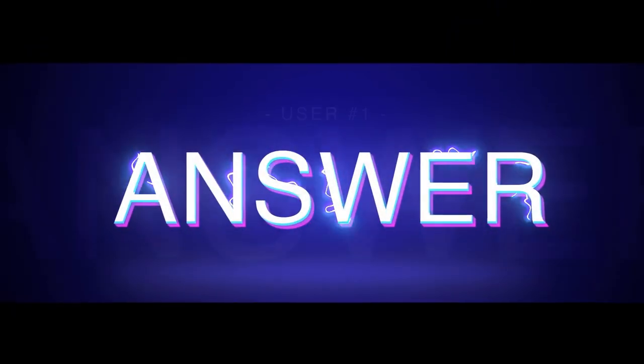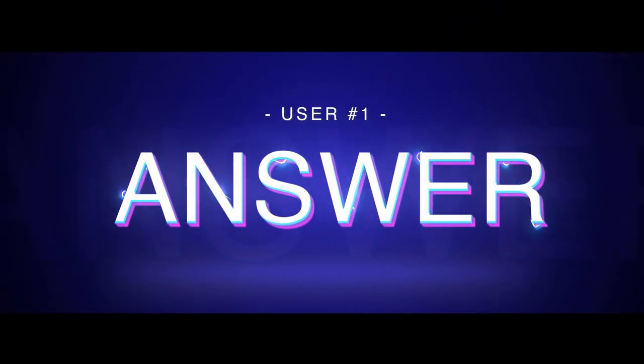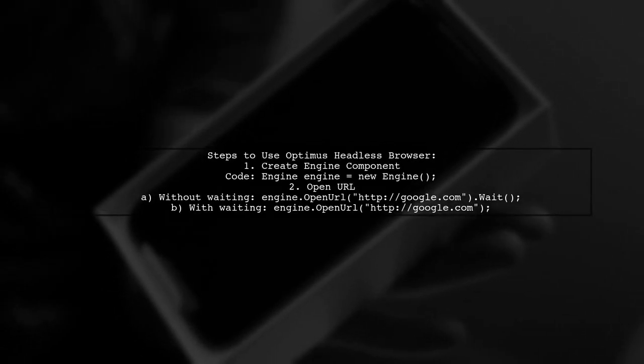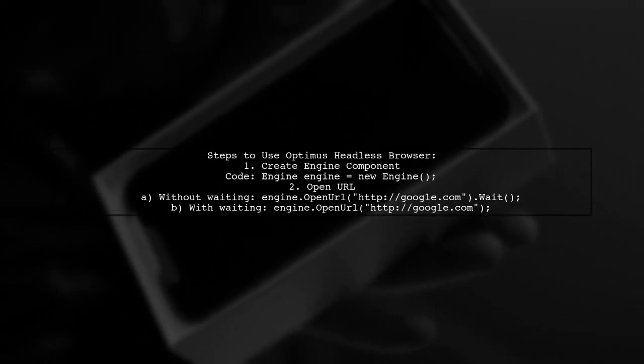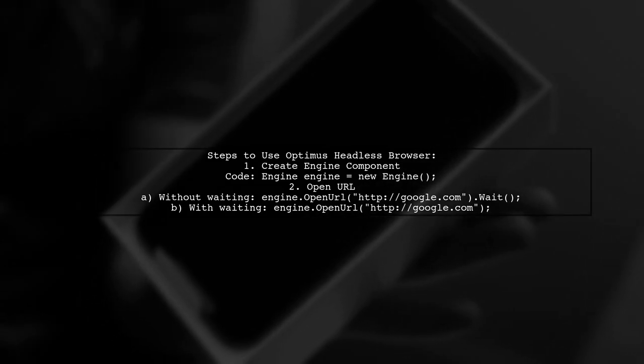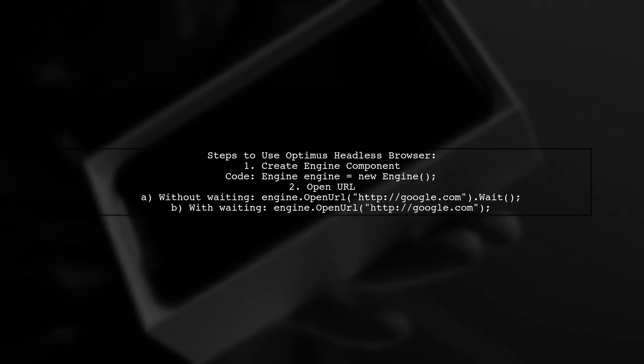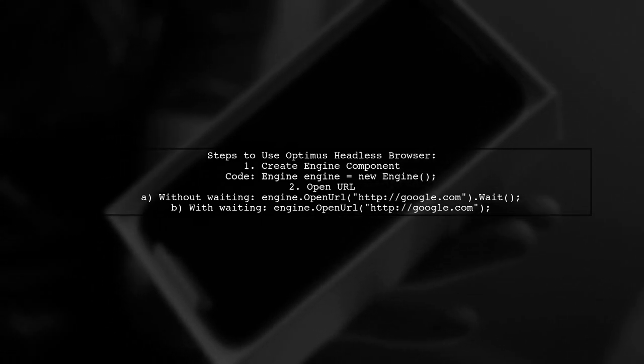Let's now look at a user-suggested answer. To use the Optimus Headless Browser with C#, start by creating an engine component. Then, open the URL of the HTML document you want to retrieve. You can choose to wait for JavaScript elements to load or not.